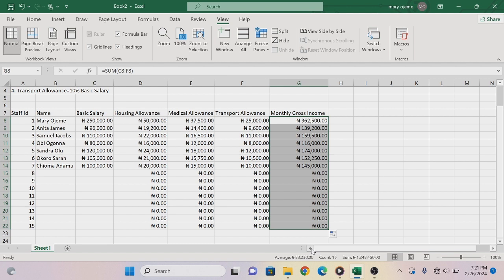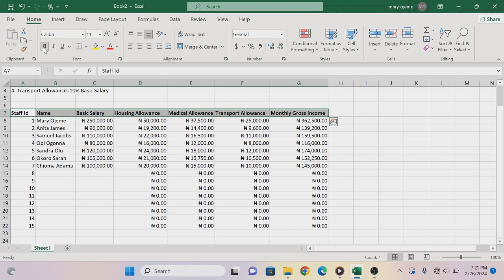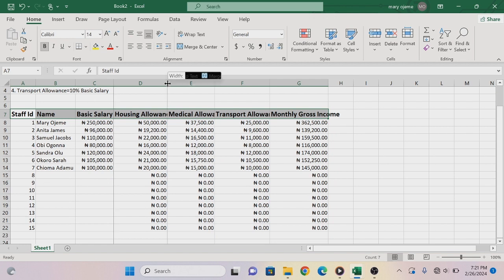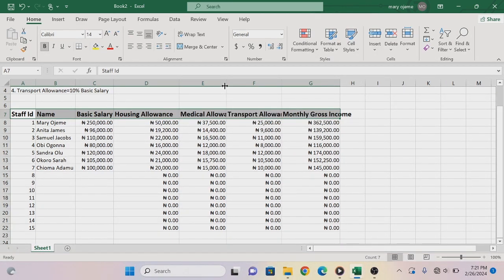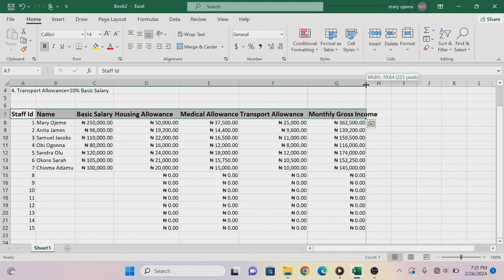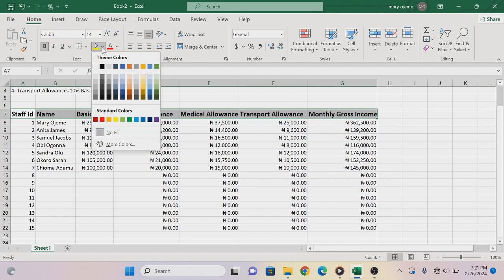So let's do a quick formatting of this. So let's copy this, come to our home. We want to make it bold. Let's make the font size, let's say 14. So with that, we have to increase this a bit. Okay, we're good to go. So let's change the color. Let's use a shade of blue.